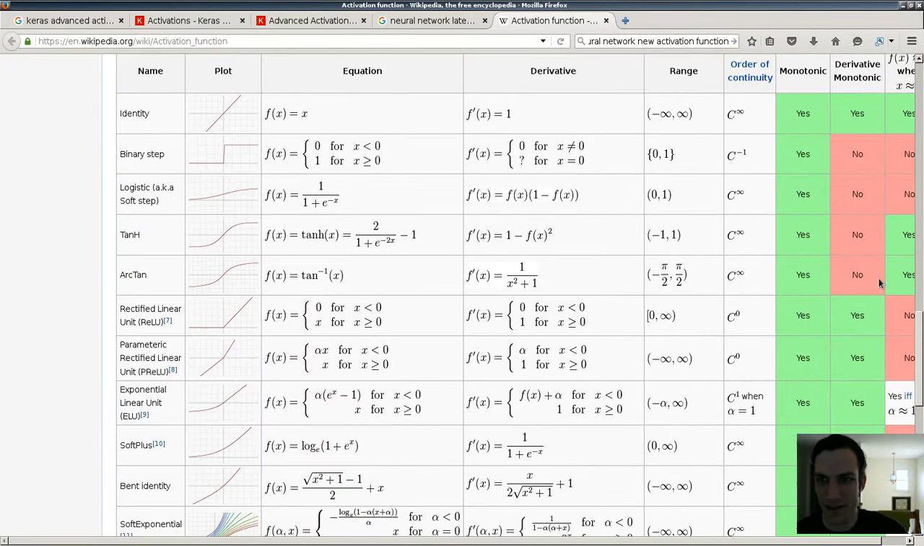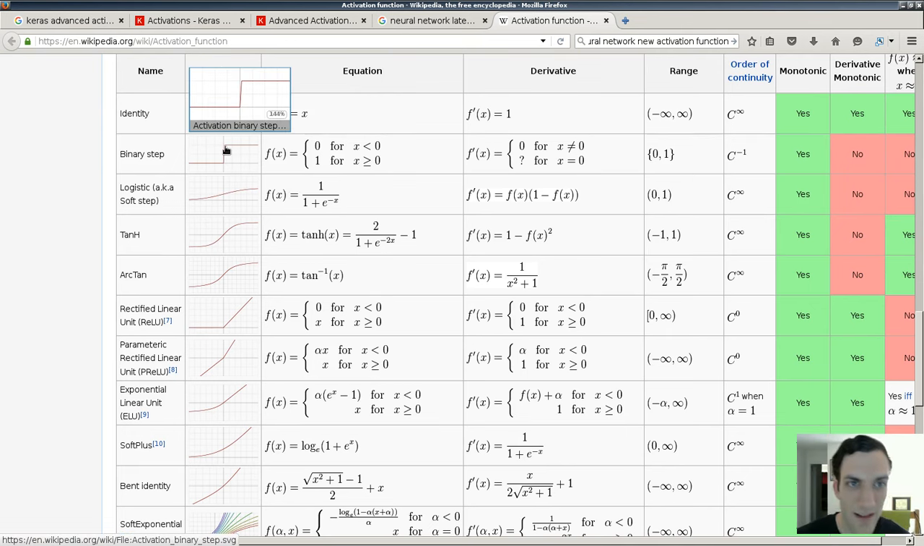Arctan, derivative is monotonic. No. That could be troublesome. We're gonna find out. Binary step. Oh, that'd be good. Good times. This picture is imperfect. Look at that. It's not a binary step. There's a slight slope there. Whoever drew that picture. Oh, bad news. Bad news.